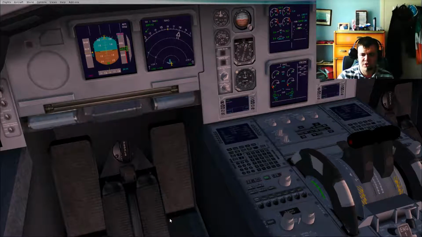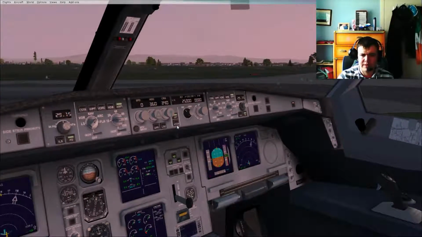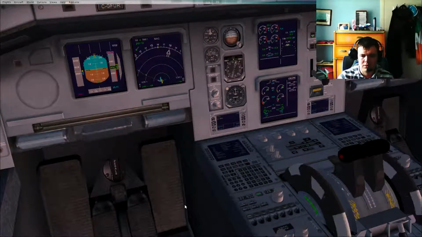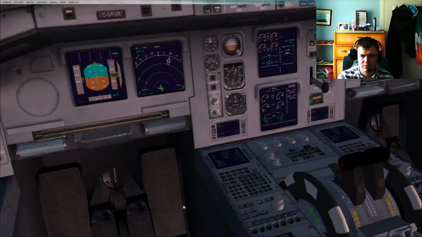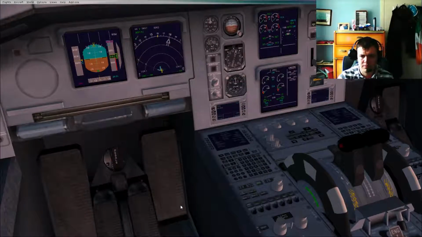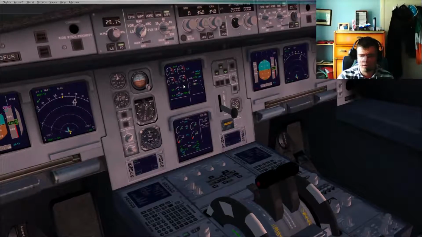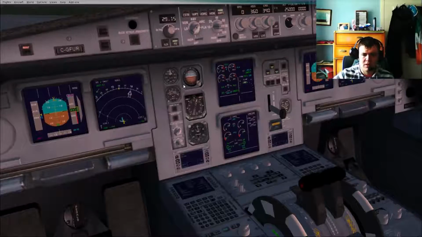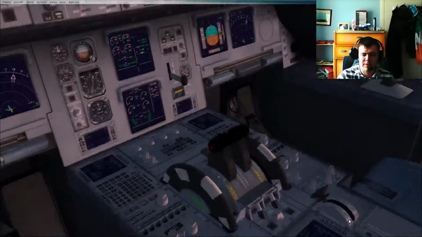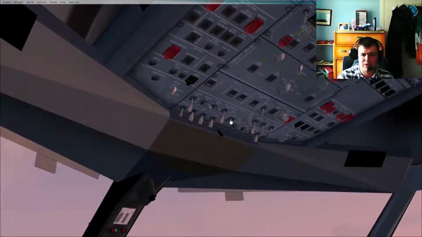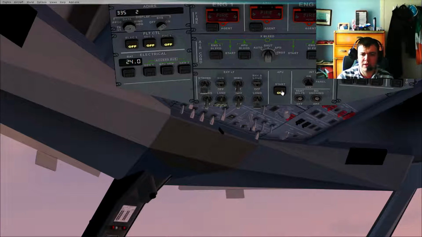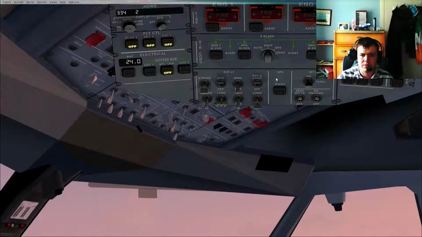Okay, why is the trim all of a sudden just going down for me? Oh, that's right, autopilot is on. Bloody hell. How did the autopilot come on there? No idea. Anyway, engine 2 is running normally, so we can go ahead and start up engine 1. And we can also turn off the APU as well. There we go.